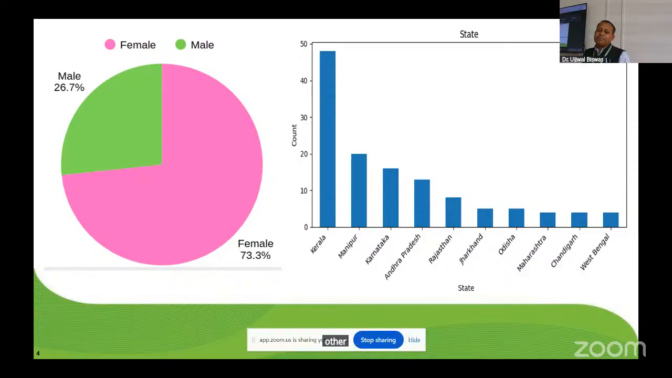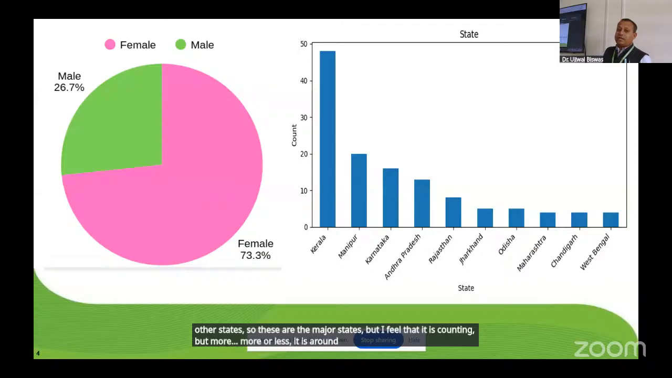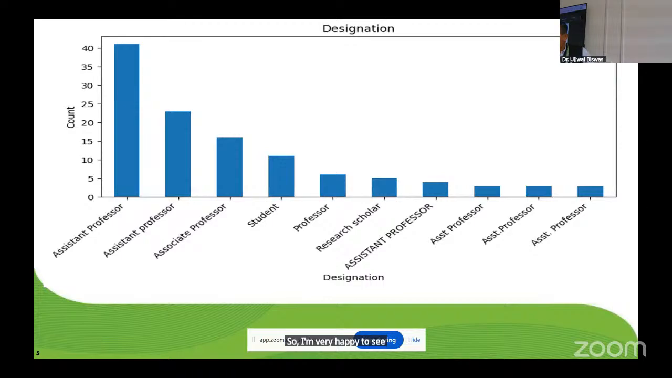These are the major states, and the count shown is 10, but more or less around 15 states' faculty members and students participated in the program. So I'm very happy to see these statistics as well.